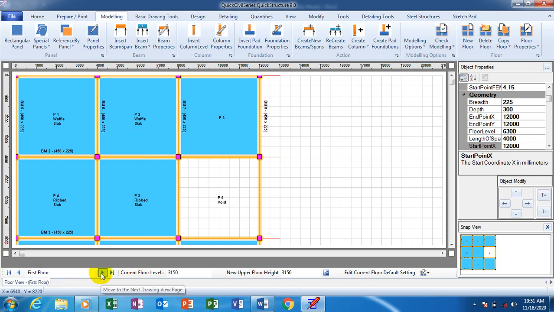If I click next, you can see this is first floor. If I click next, this is roof floor. But you will discover that the size of the beam has actually changed at my roof level. If I click down here, you can see this is 450 by 230. If I go back to my roof level, you can see this is 300 by 225, showing you that my roof beams are 225 by 300.